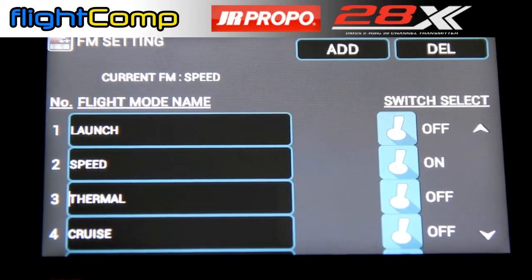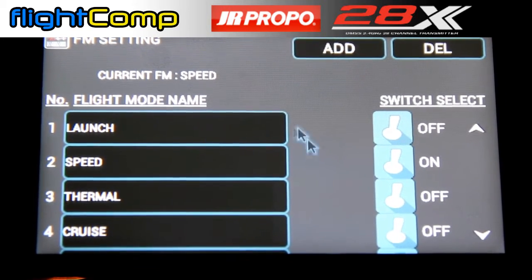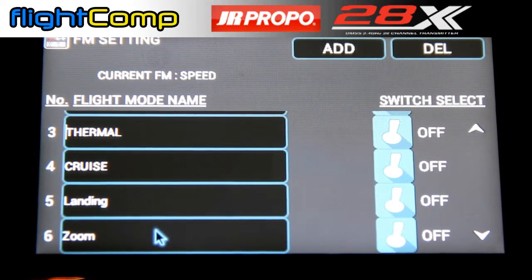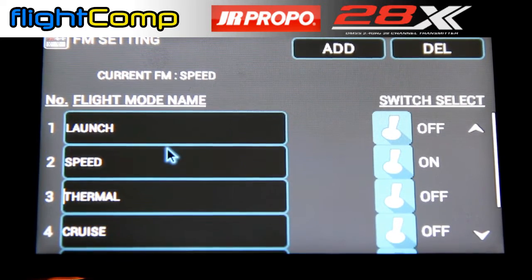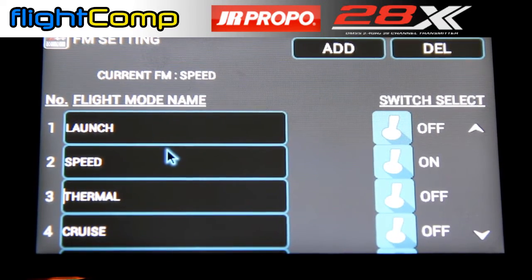Okay, so what I'm going to do is plug the USB back in so I can use the mouse. So let me do that real quick. Alright, we got a little mousey going again. So after you've created a few more flight modes and you've named them, the next thing you're going to want to do is assign the switches that you'd like to activate them.